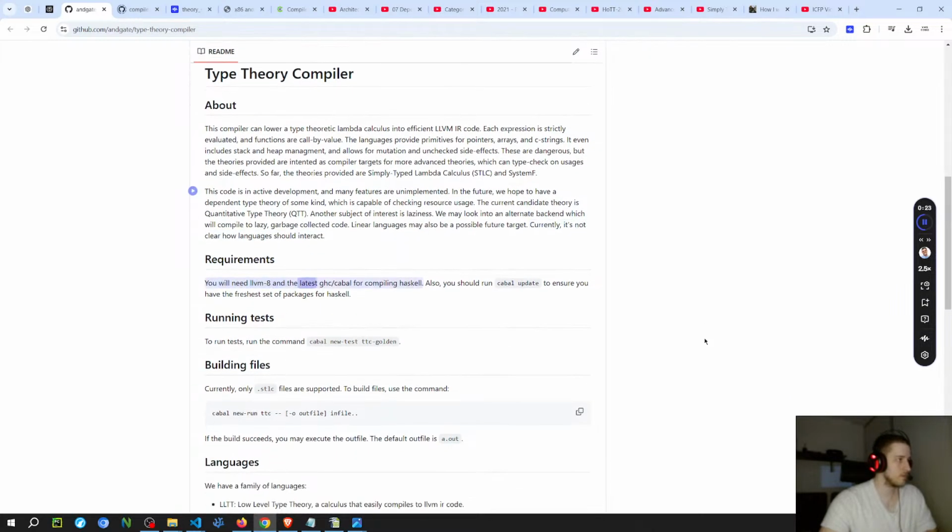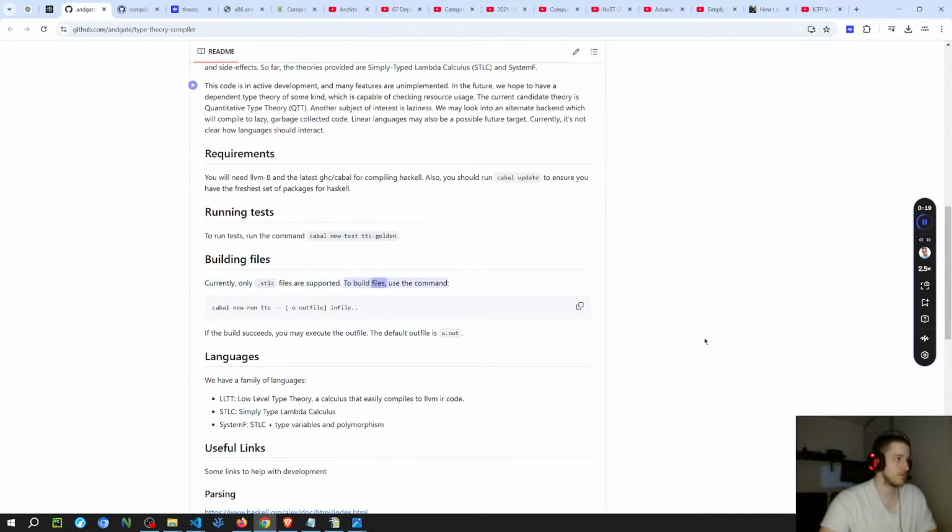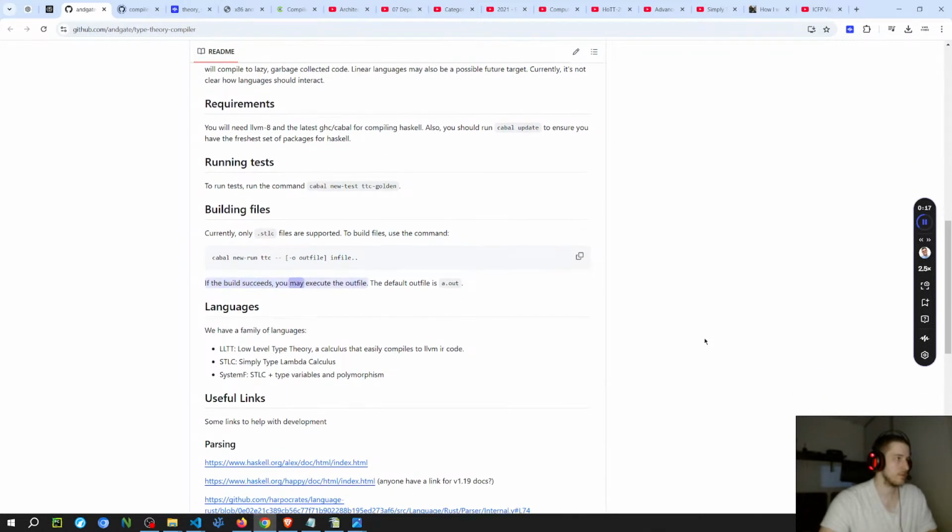Requirements. You will need LLVM 8 and the latest GHC and Cabal for compiling Haskell. Also, you should run cabal update to ensure you have the freshest set of packages for Haskell. Running tests. To run tests, run the command cabal new-test ttc-golden. Building files. Currently only .tlc files are supported. To build files, use the command cabal new-run ttc -- out-file in-file. If the build succeeds, you may execute the out file. The default out file is a.out.